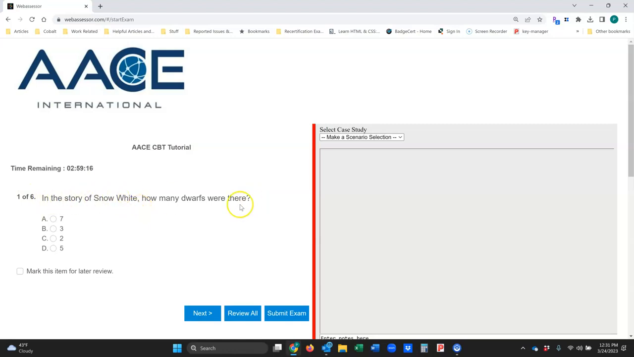So this is the question. This is a multiple choice question. These are your answers. So we're going to select our answer, and we then can select Next, Review All, which I'll explain in a second, or Submit the exam. Now underneath these questions, and every question that you have, you'll notice that there is an area with a toggle box that says mark this item for later review. This means if you're not sure of your answer, but you want to just continue to take it, if you have time at the end of the exam, you want to come back and review that, you would select this.